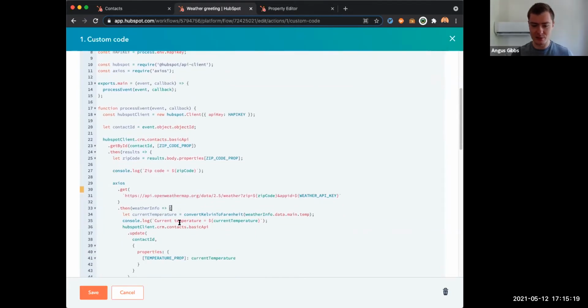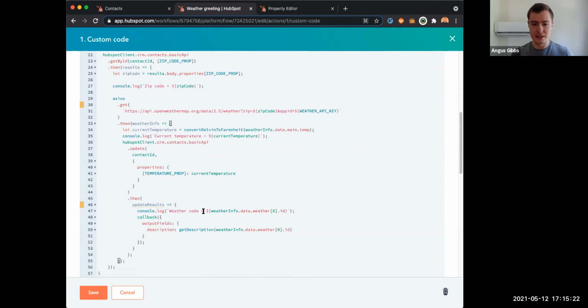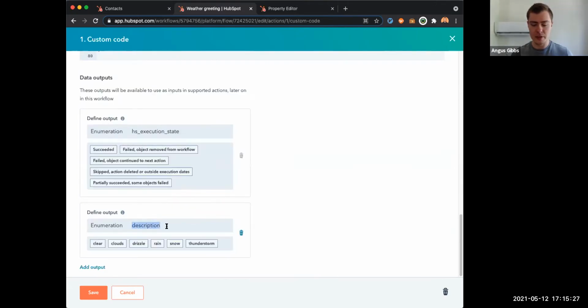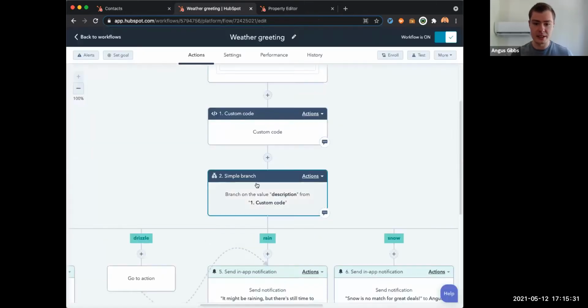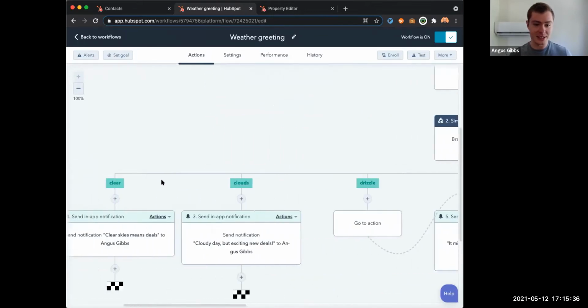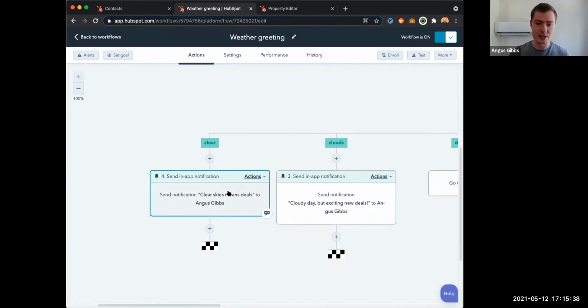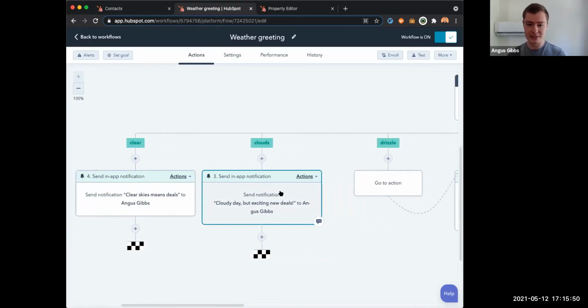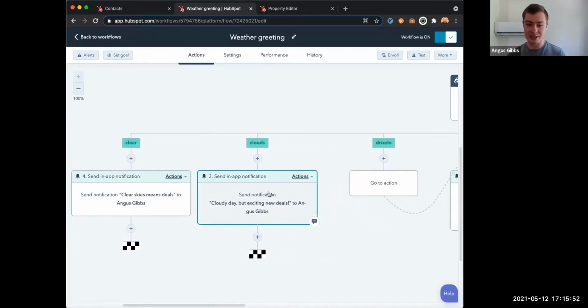It's getting the current weather condition and then returning that as an output from the action. And then what we have below that is a branch, branching on the different conditions. I'm just using an in-app notification here, but you could use a third-party SMS provider, or just HubSpot's built-in email. And these are just sending different messages depending on the contact's current weather conditions.